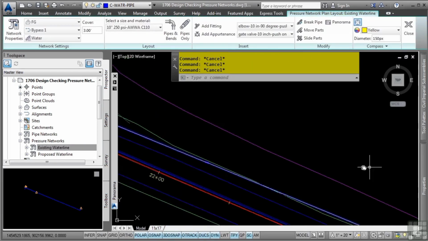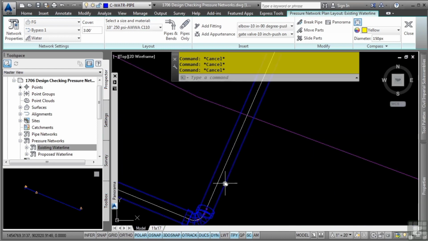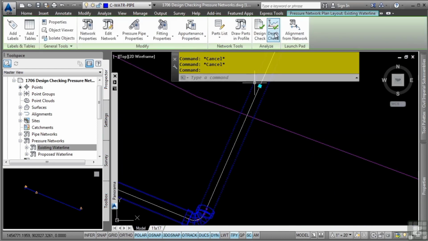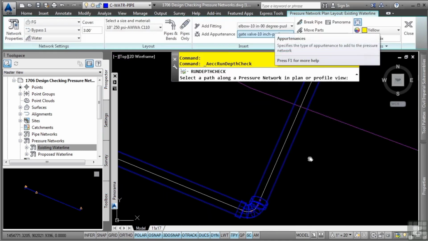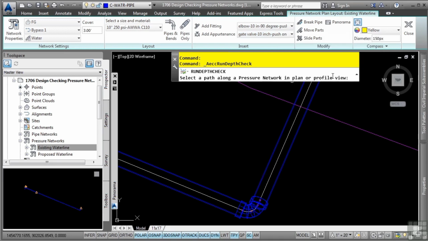Lastly here, we can actually go ahead and select one of our pipe objects. And what we'll do is we'll actually do a depth check. This is a pretty standard check. You just simply select the tool, and then it prompts you for the path that you want to follow along the actual pressure network. Notice how you can select objects in the plan or the profile view, which is pretty cool, depending on where you're doing your edits.